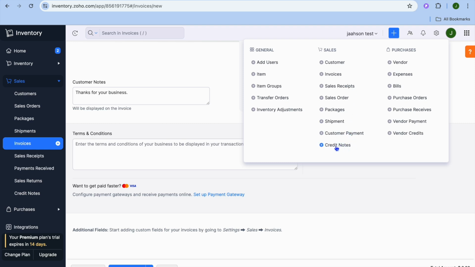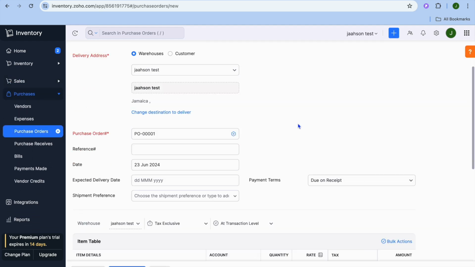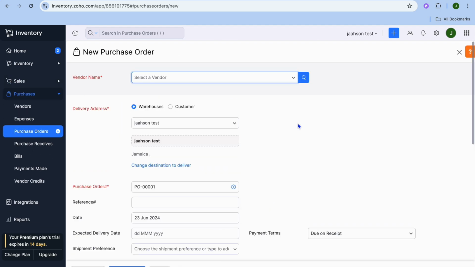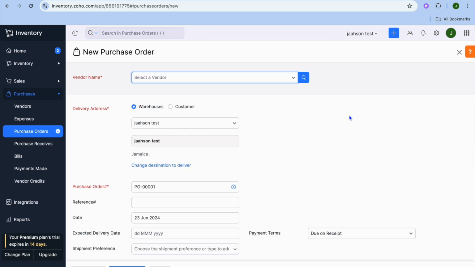If it is a case that you would like to offer a customer a credit note, you can also do that by tapping on credit notes right there. And you can also create purchase orders by tapping on purchase orders right here. You'll be able to create purchase orders real quick. And that is basically it when it comes to Zoho Inventory.